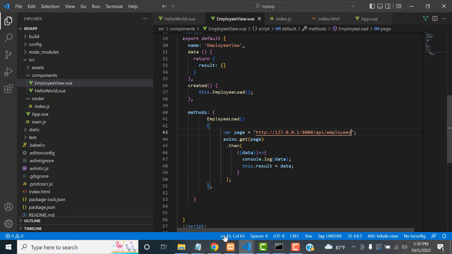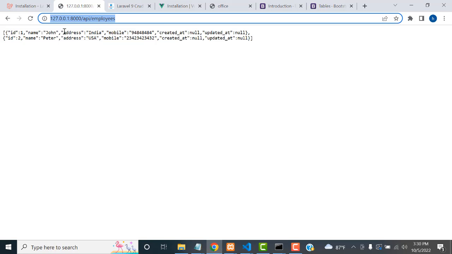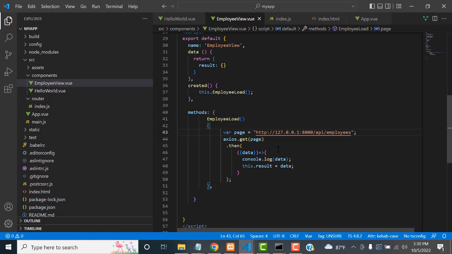We already have the same port here. Paste the port over here. This URL is coming here in JSON format, and it will produce the output as an Axios form.